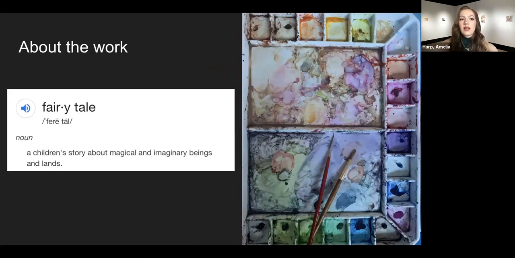A fairy tale is defined as being a children's story about magical and imaginary beings and lands. Many of the fairy tales that we are familiar with through the media have been fabricated to be magical, romantic, and extremely happy. In my work, I read grim fairy tales and create paintings in response to them as a way to show the dark and disturbing themes of these stories.